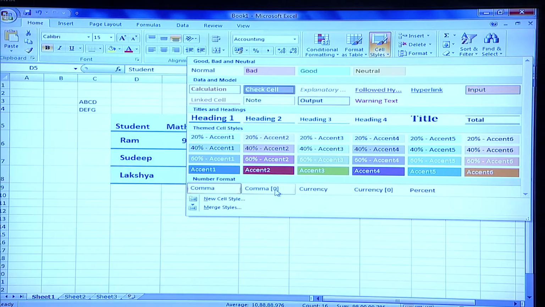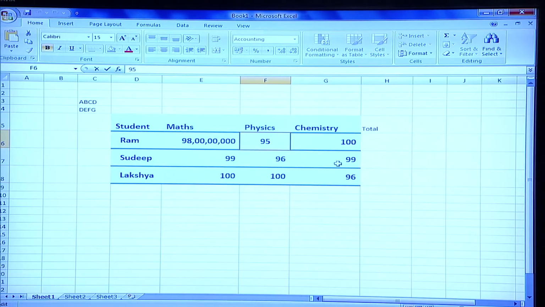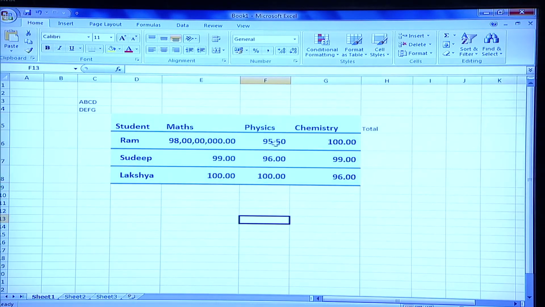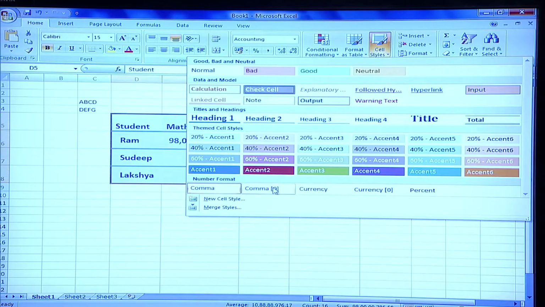Now, if I do comma 0, it will do a round-up. Let us say Ram got 95.5 marks, but what has it done? It has rounded it upward, and you are able to see 96. If we remove this style and go back to comma, then it will again come as 95.5. So, this is called the comma style and the comma 0 style.